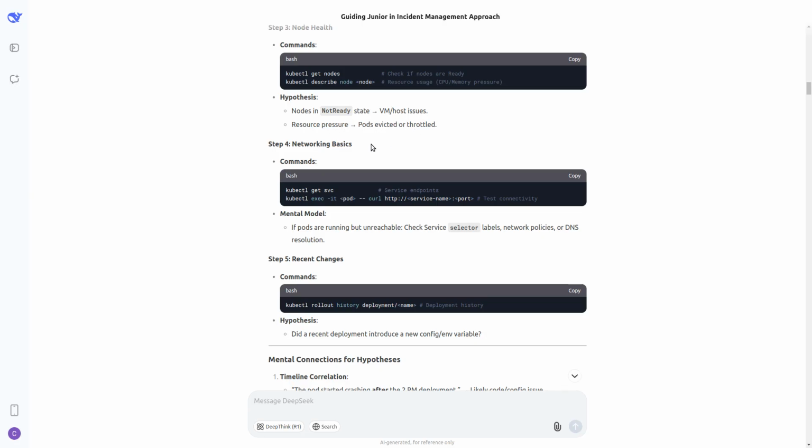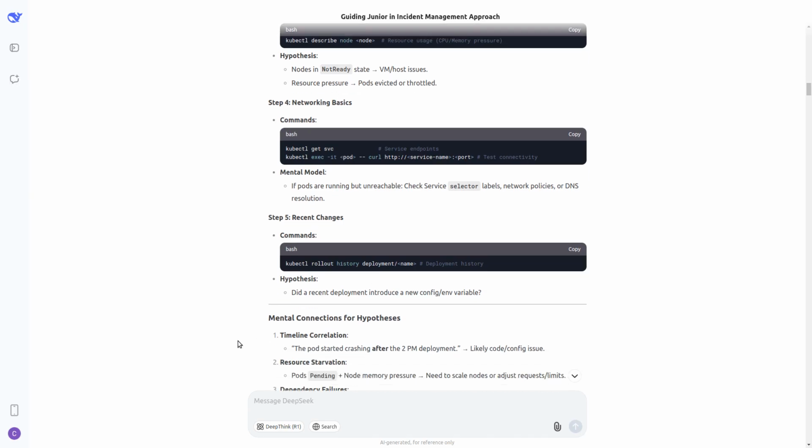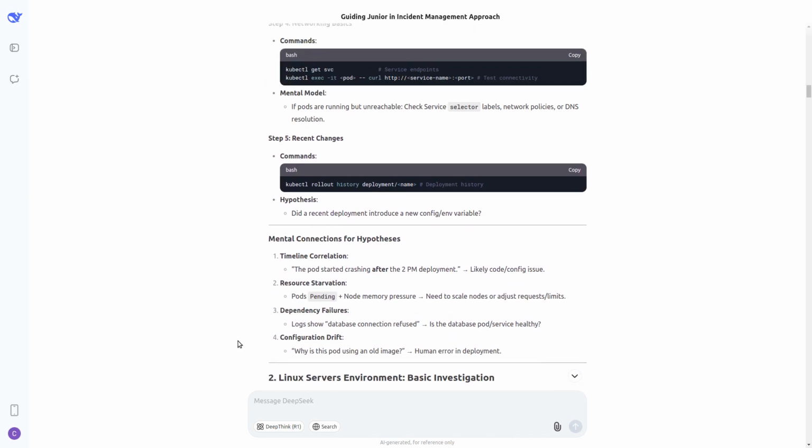Resource pressure, pods being evicted or throttled. Networking as well. Get the service. Exec into the pod, and this is a good one. Get into the pod environment and try testing connectivity from there by using curl. Mental model is that the pods may be running but unreachable. And check these various things. Check out the rollout history. Was it something that happened there? Mental connections, hypotheses, timeline, correlation. So did it happen after a certain time? I love it. I just love the way it's thinking.